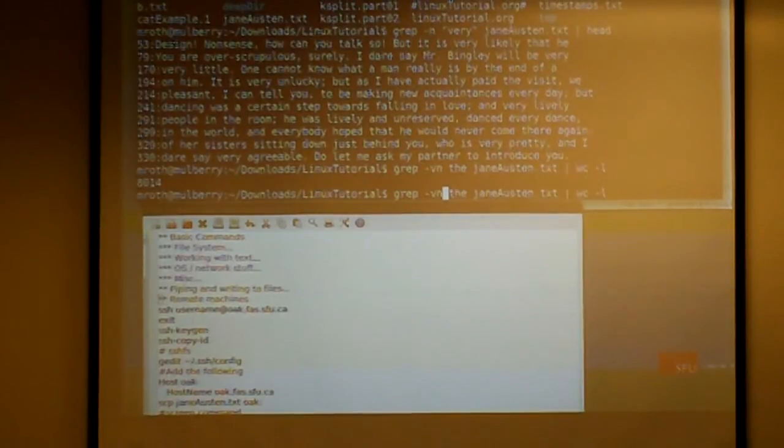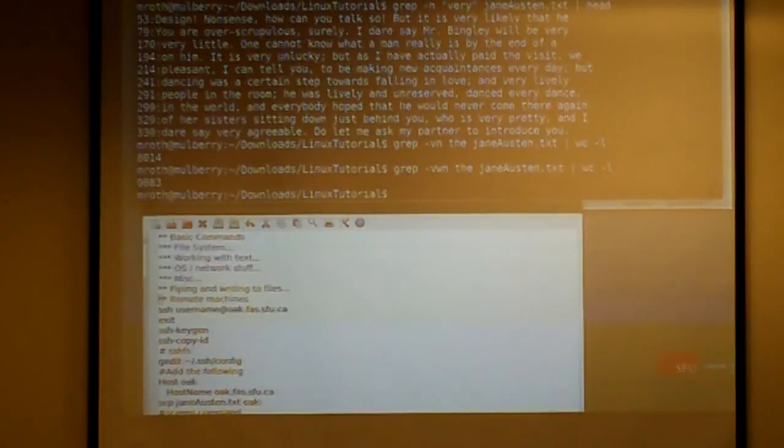The man page for grep is going to tell you way more than he can tell you in just a few minutes here. This -w is really useful.